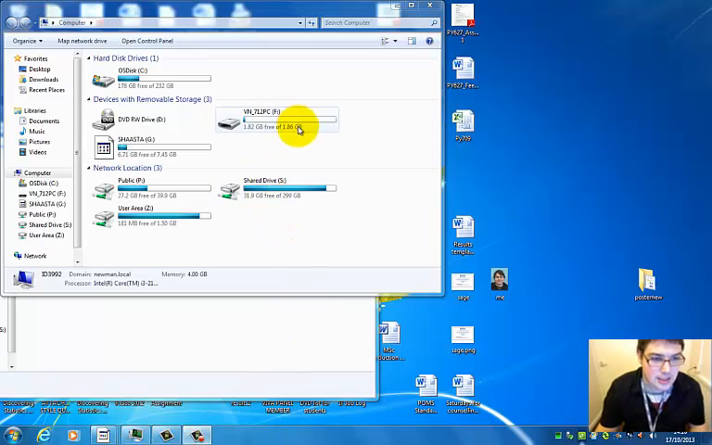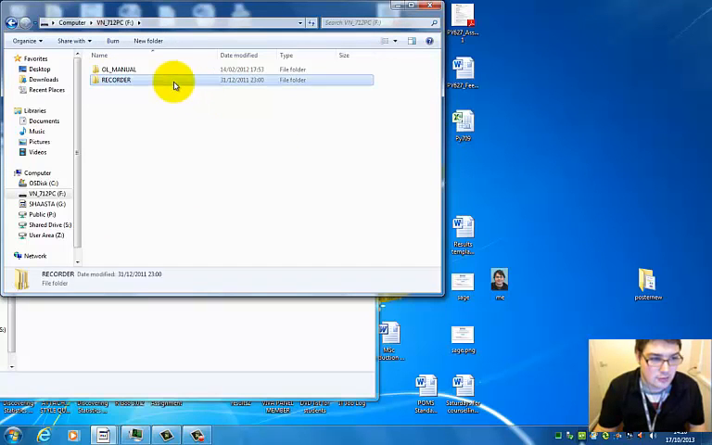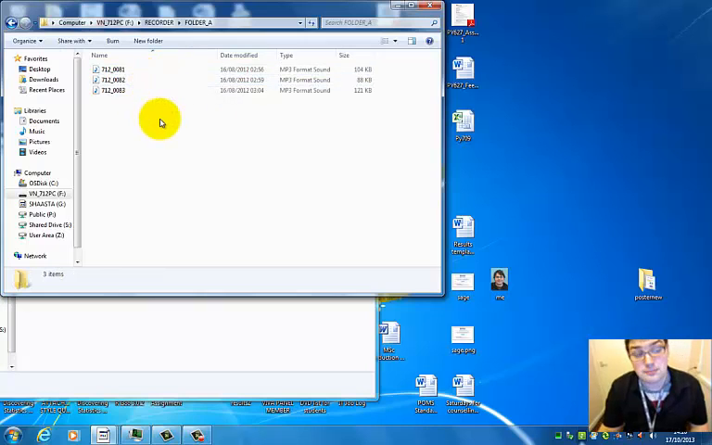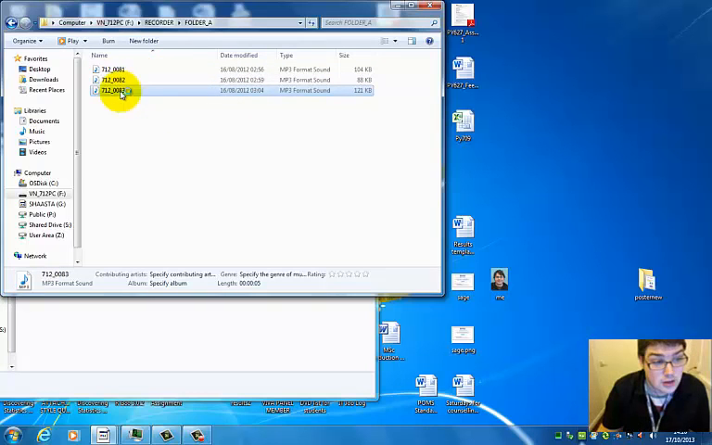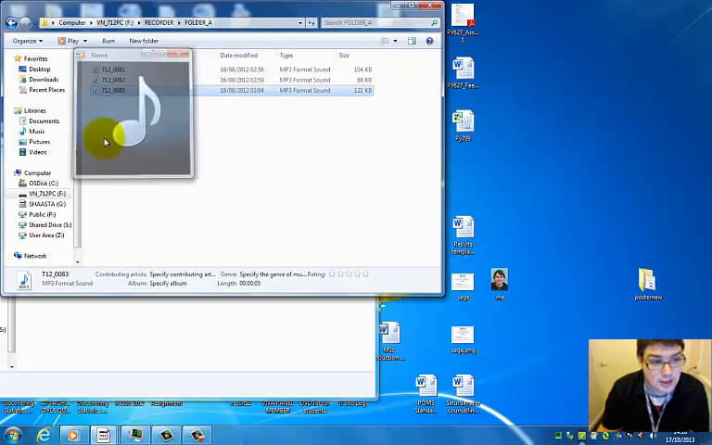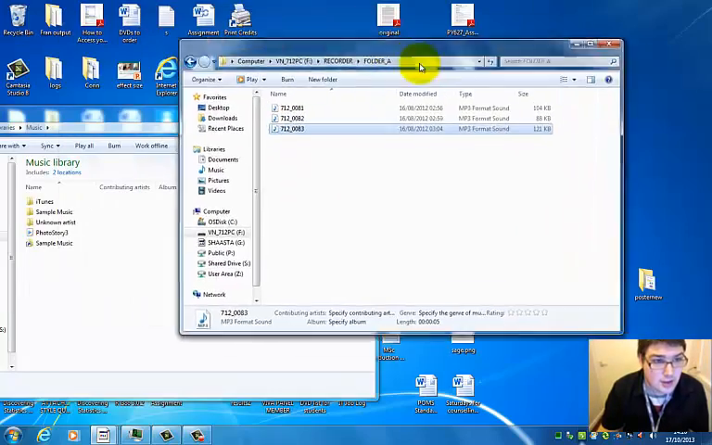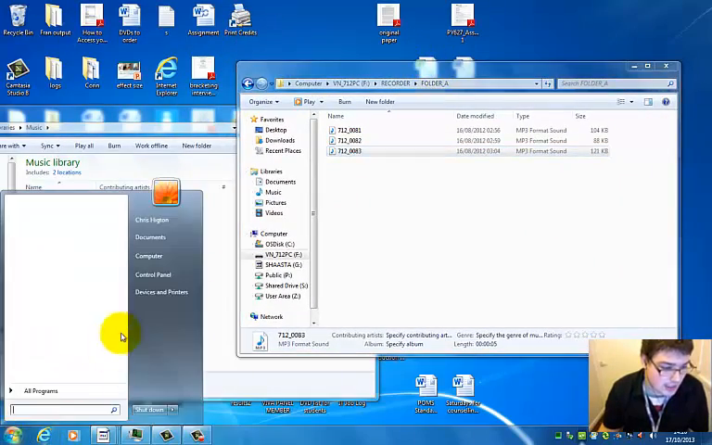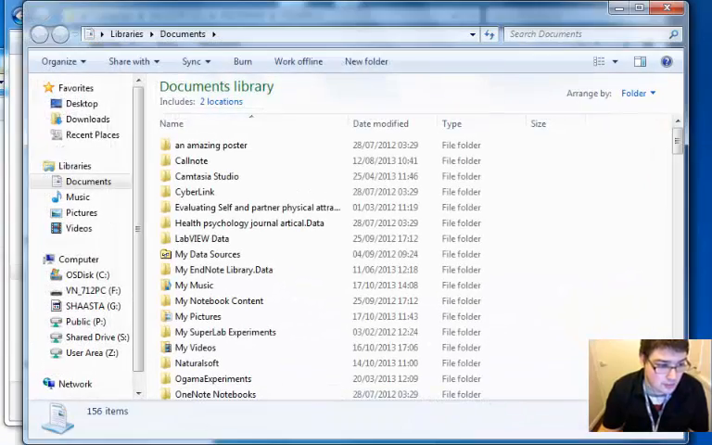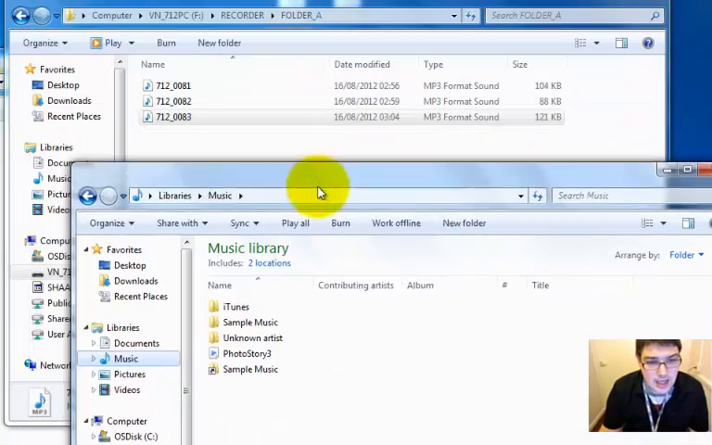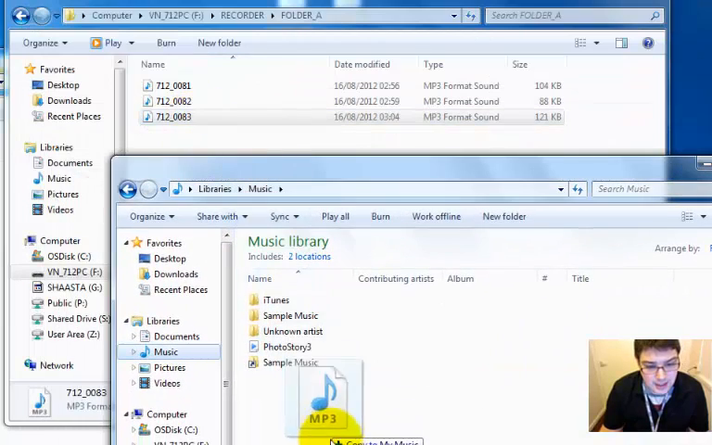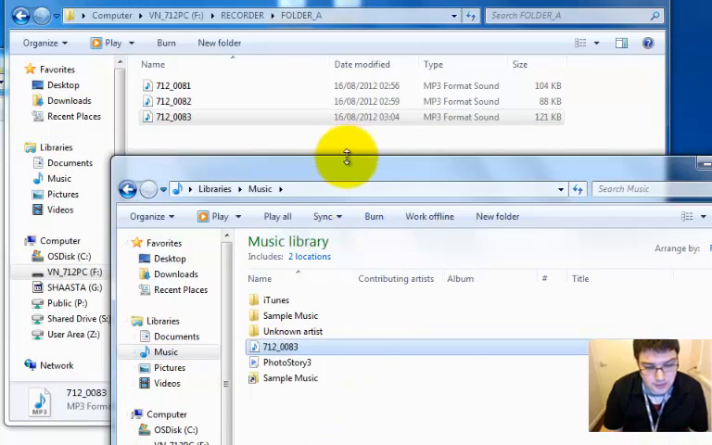Once I've done that, then it will load up as you would expect. We go to recorder, folder A. It could be a different folder. Very quick, I just check that I've got the right recording. The next thing I want to do then is go on to documents and music. And then I want to copy the file into the documents.